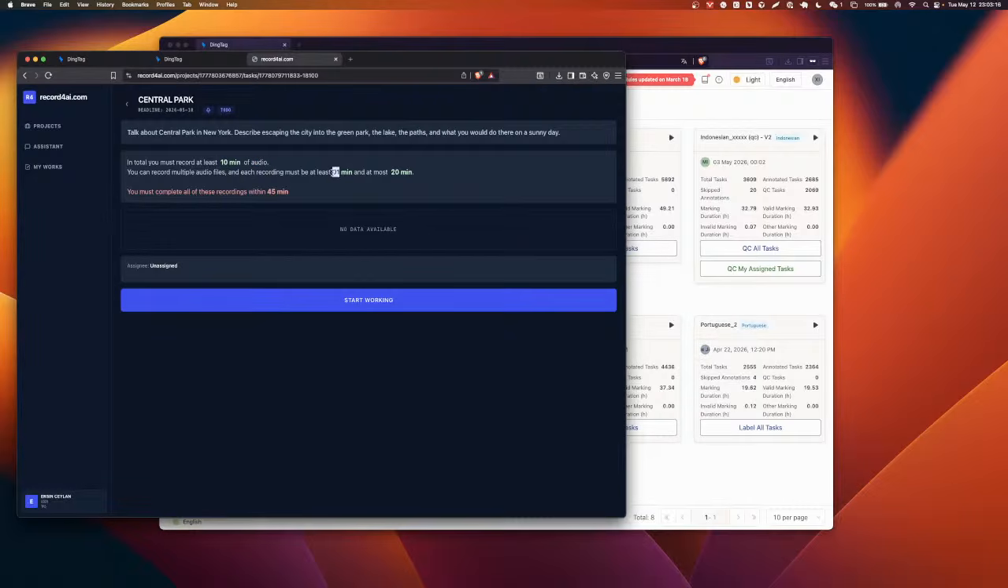And each audio file, each recording, cannot be less than 1 minute and more than 20 minutes. Actually, you can do more than 20 minutes, but we suggest don't do that, because when you are uploading the audio, you'll have a lot of problems.